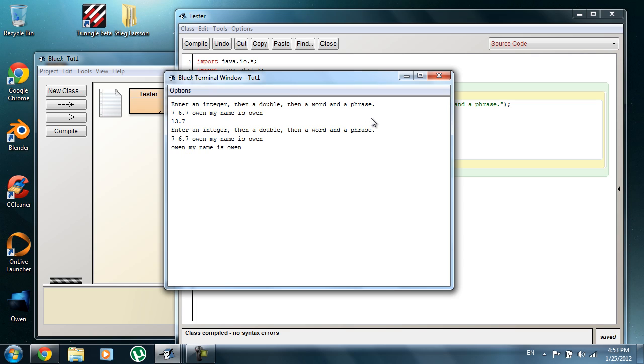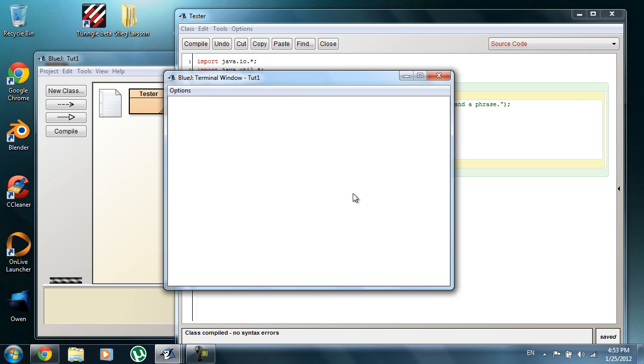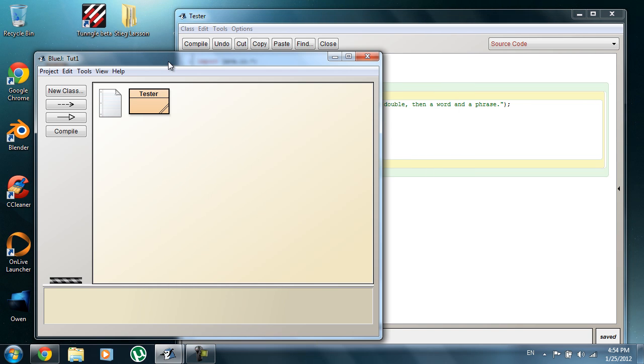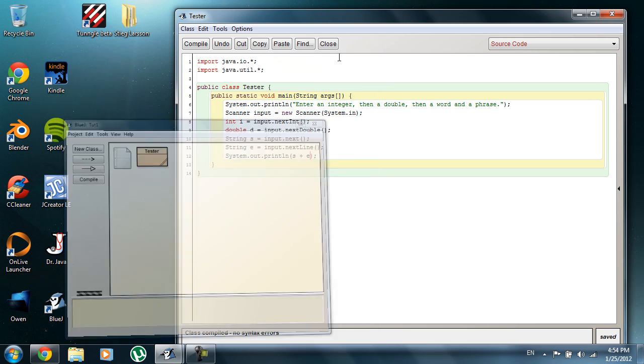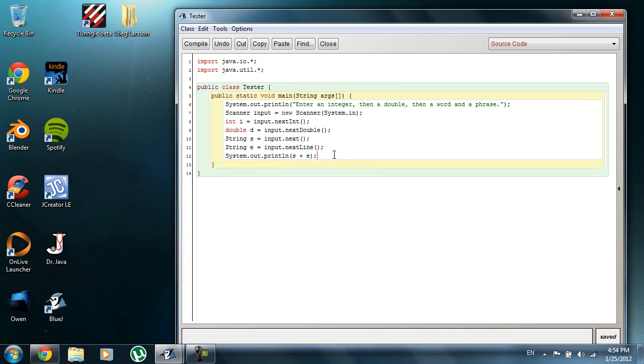So that is the main stuff that I wanted to talk about for Scanner, and it's very useful. Now you can ask questions and make simple programs for whatever purposes you want. But that is all I want to talk about for this video.